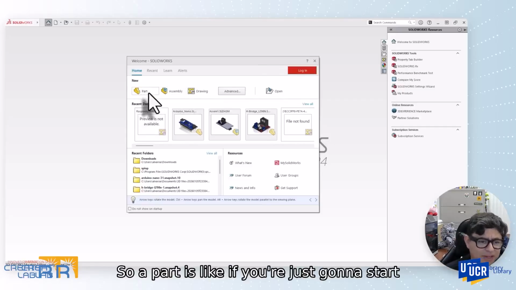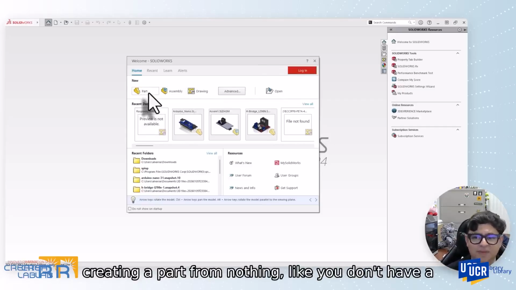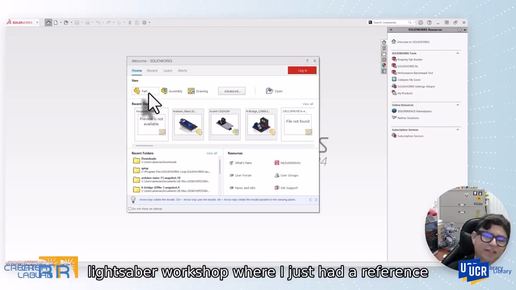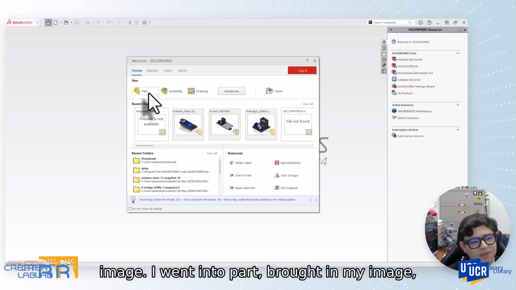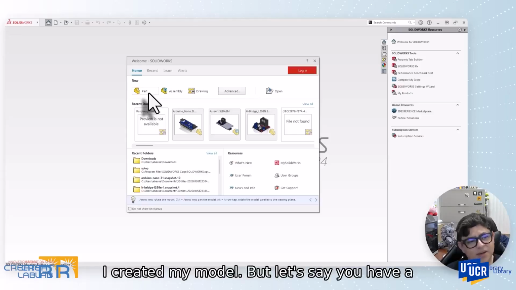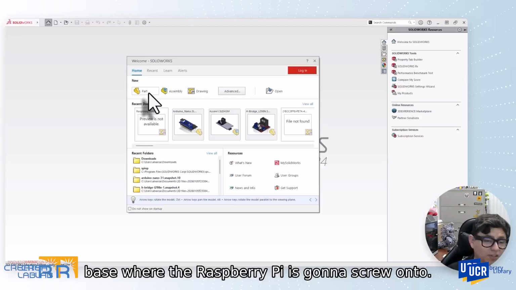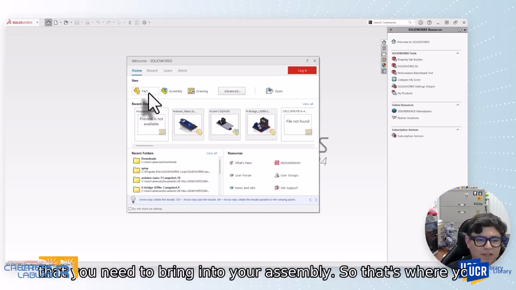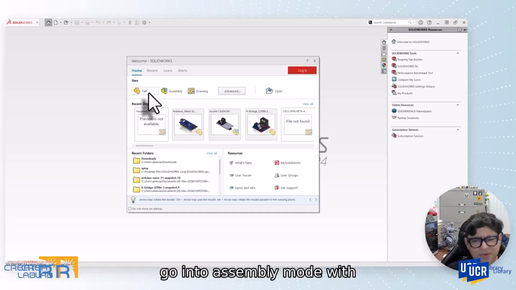So a part is if you're just going to start creating a part from nothing, where you don't have a base to go off of. That's like my lightsaber workshop, where I just had a reference image. I went into part, brought in my image, and then I sketched around that image, and then I created my model. But let's say you have a Raspberry Pi and you want to create a base where the Raspberry Pi is going to screw onto, and then you have a bunch of other components too that you need to bring into your assembly. So that's where you go into assembly mode with Fusion.